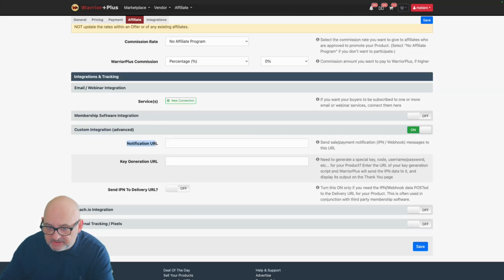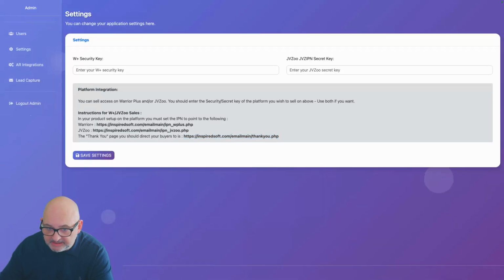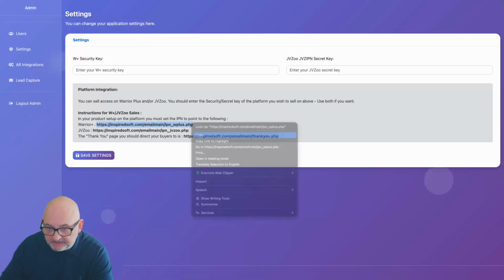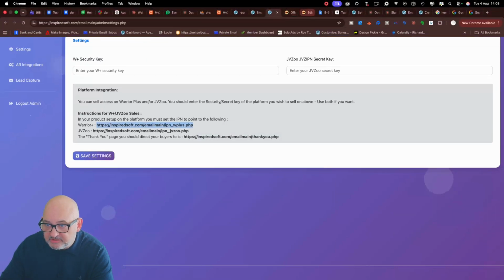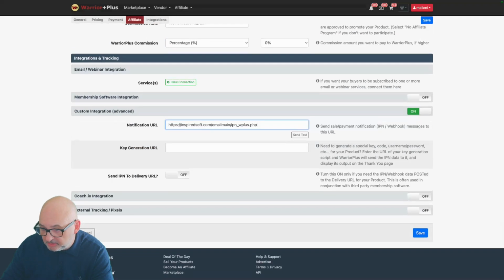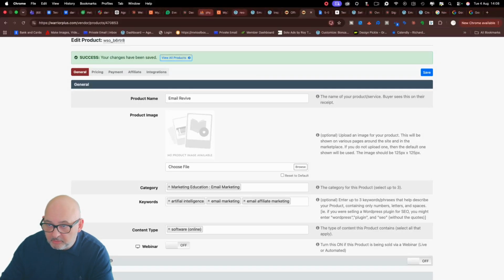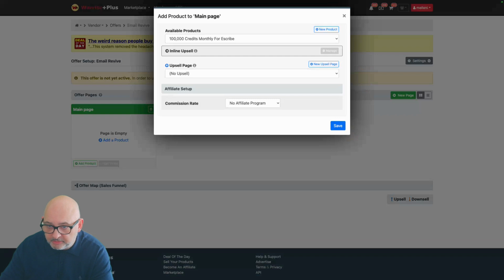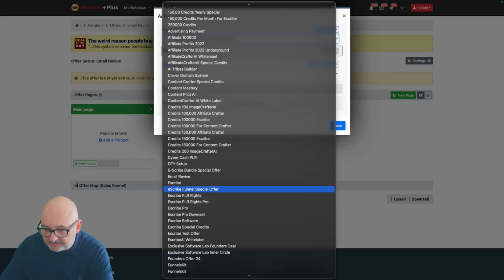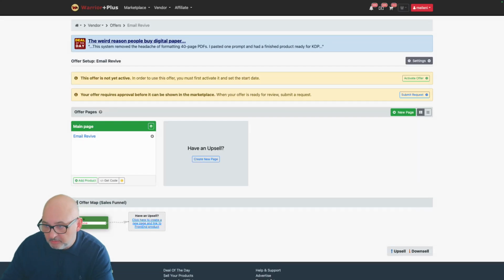This here where it says notification URL. So we'll come back over here to the members area and we get this one here that says WarriorPlus. So we copy this, come back over here to WarriorPlus, we paste that in there. And then we come down and we hit save. You'll see that's saved. Then we go back over here to the offer, add the product, go to email revive, hit save, product set up, ready to go. Then you just need to submit your request or activate your offer.